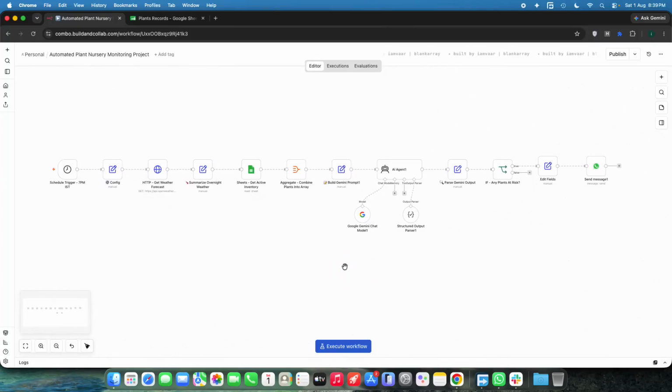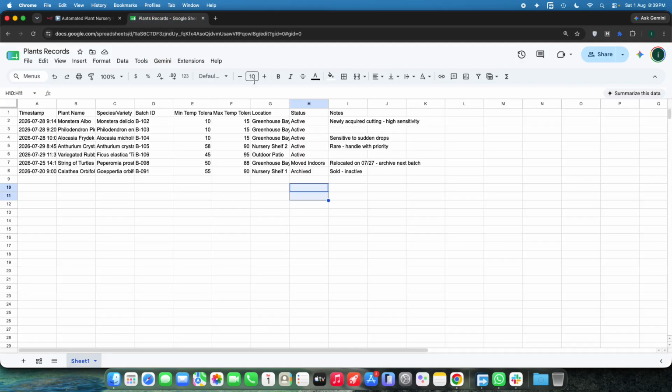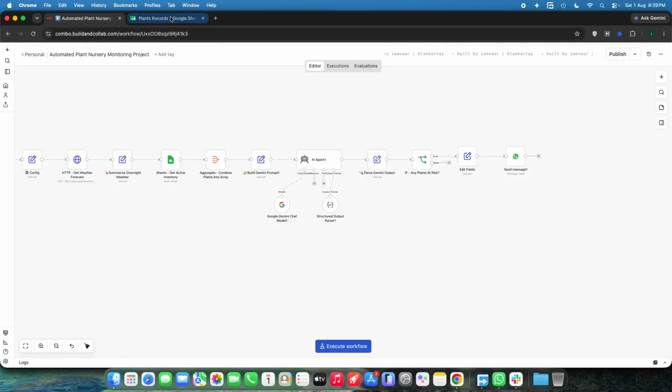I built this automation to alert me via WhatsApp whenever any of the plants at the nursery are at risk from upcoming weather conditions. The workflow will use the local weather forecast against the specific temperatures and the plant tolerances, which are mentioned in the particular Google Sheet over here.